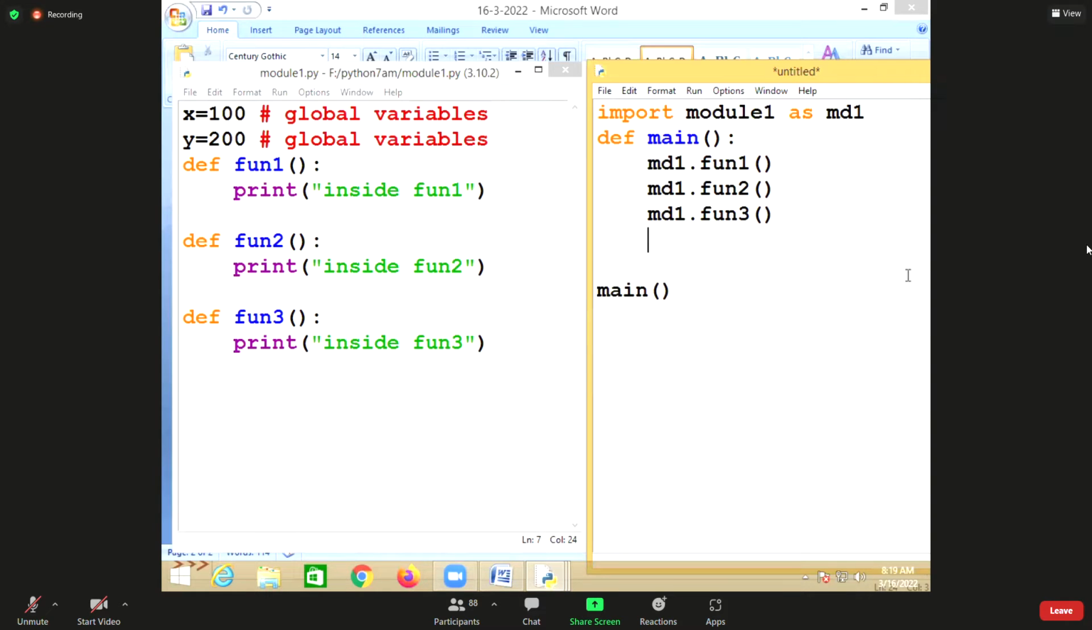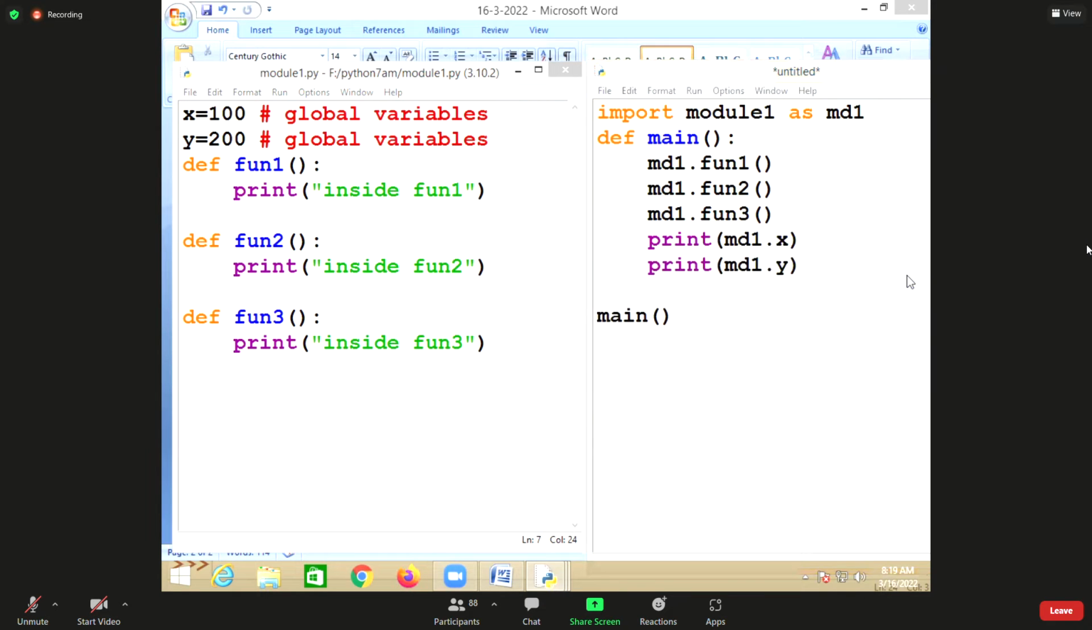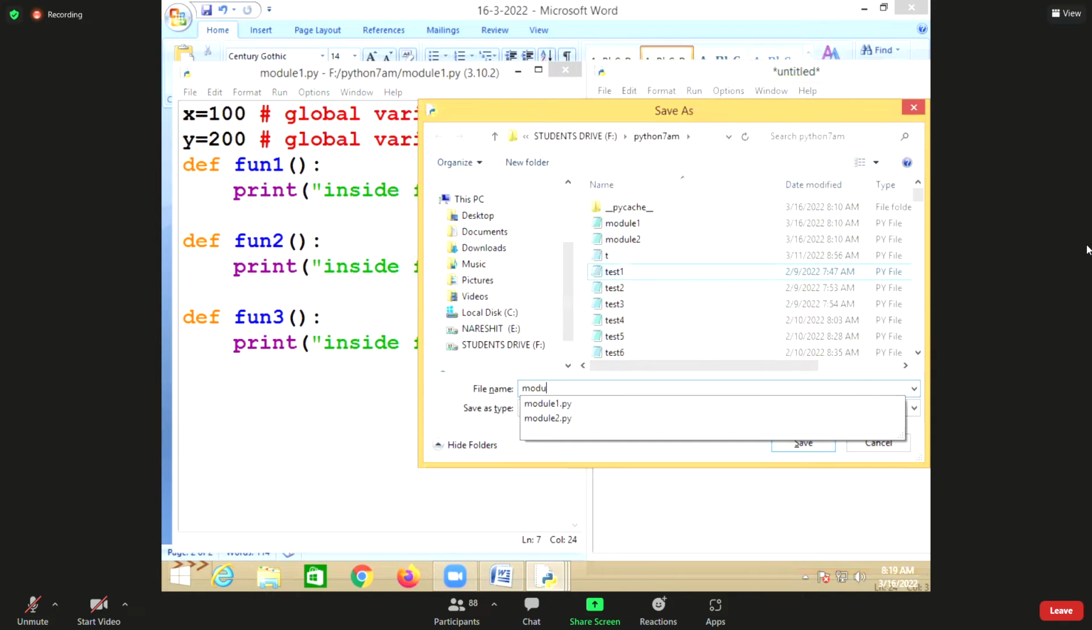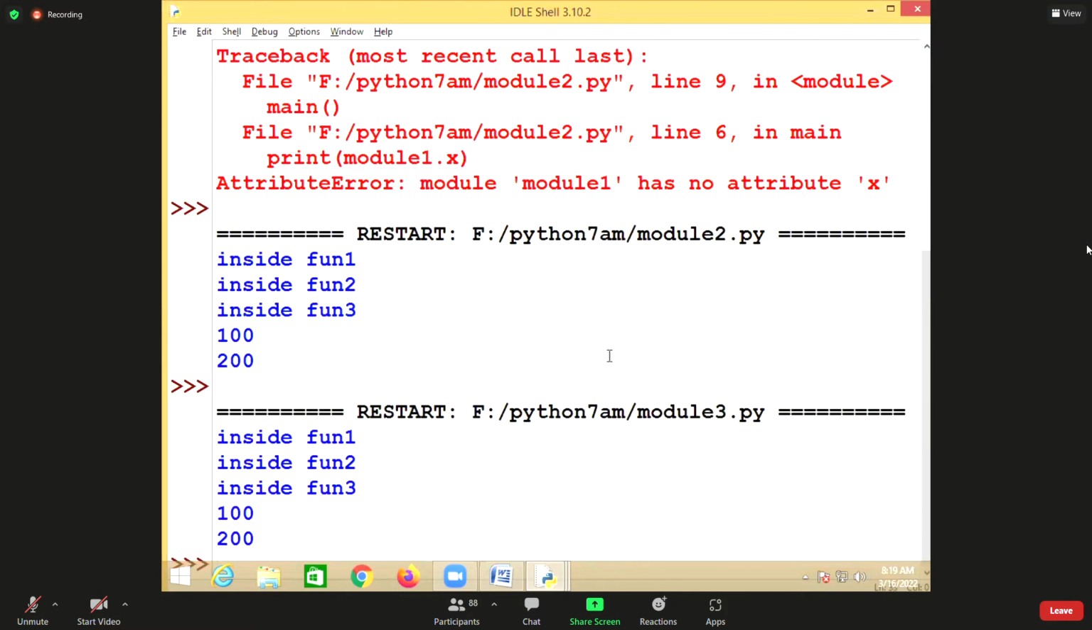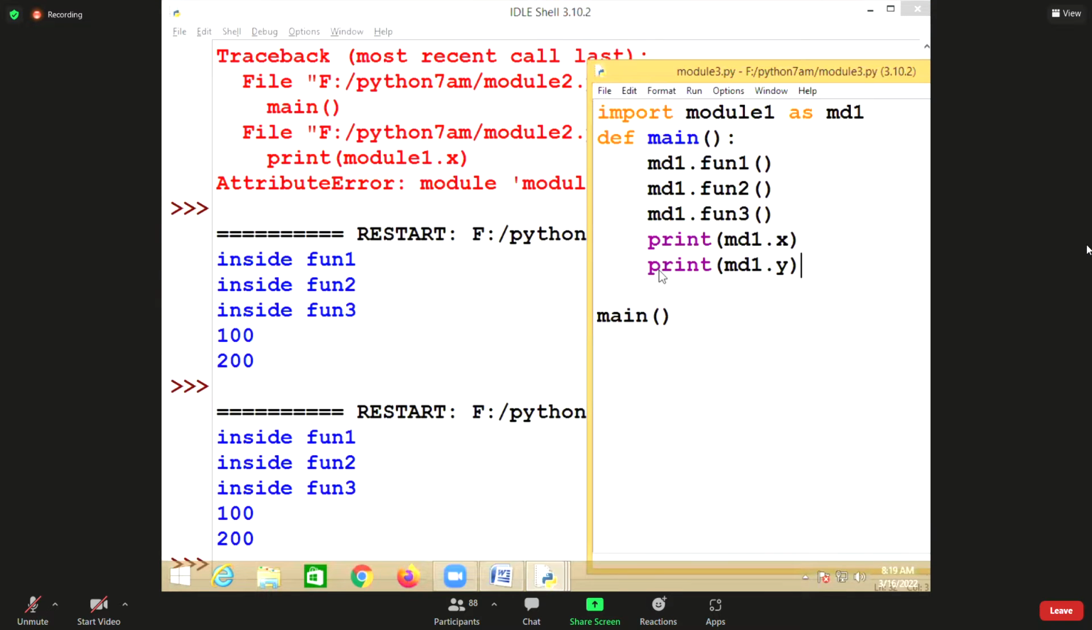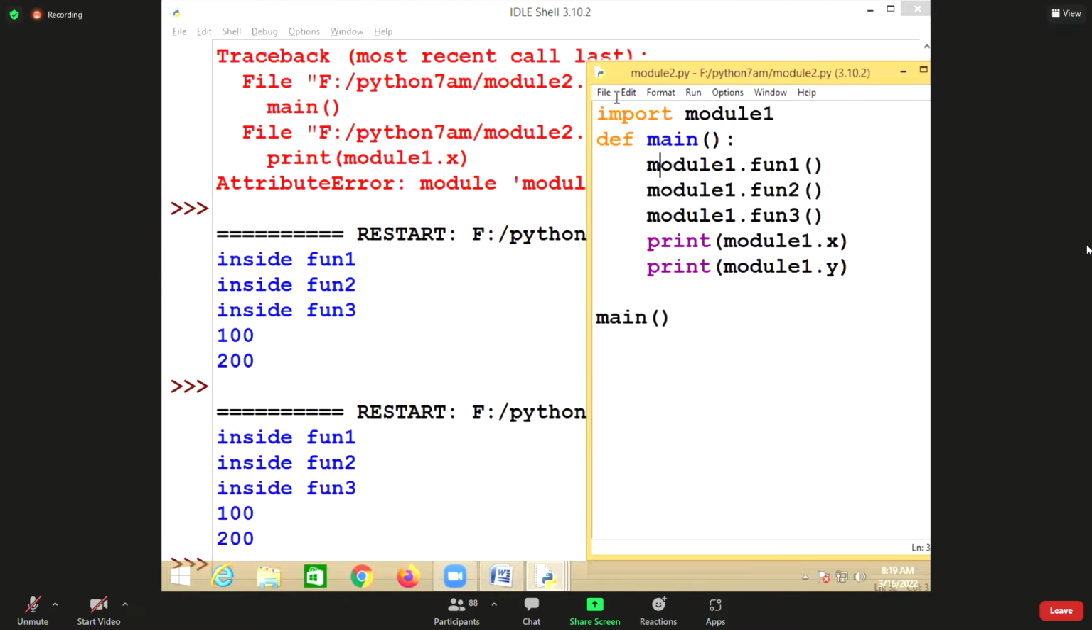So to access this, this is an alias, right? I need to say MD1 dot X. I'm trying to say MD1 dot Y. So what do you mean by alias here? Alternative name. You can see inside function 1, inside function 2, inside function 3, what is the value of X here? 100. What is the value of Y here? 200. Okay, X value is 100 and Y value is 200.